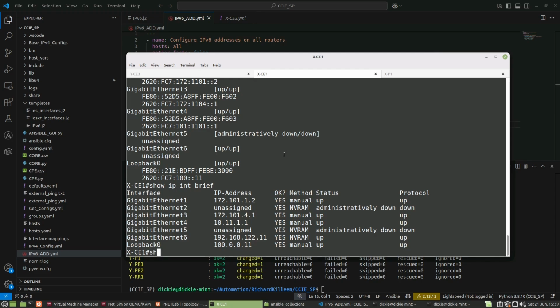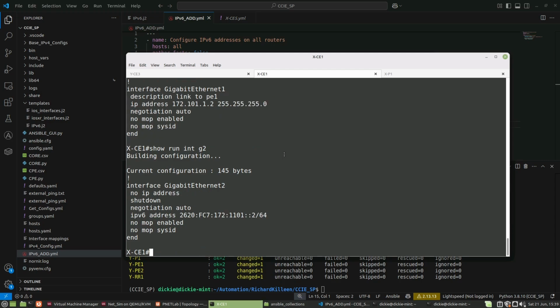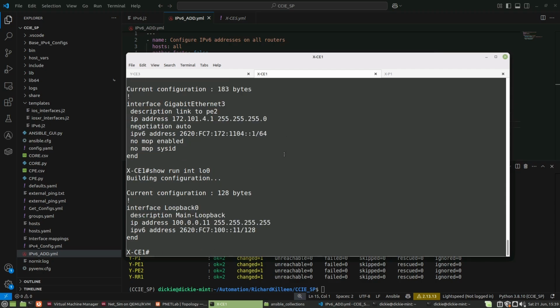Let's do show run interface, and let's do G1. Okay, so it's not putting anything on G1. Let's have a look at G2. Yeah, it has put one on G2. G3. Okay, so we have our IPv6 on G3. Lo0. We have our IPv6. Okay, so the script is working as intended.